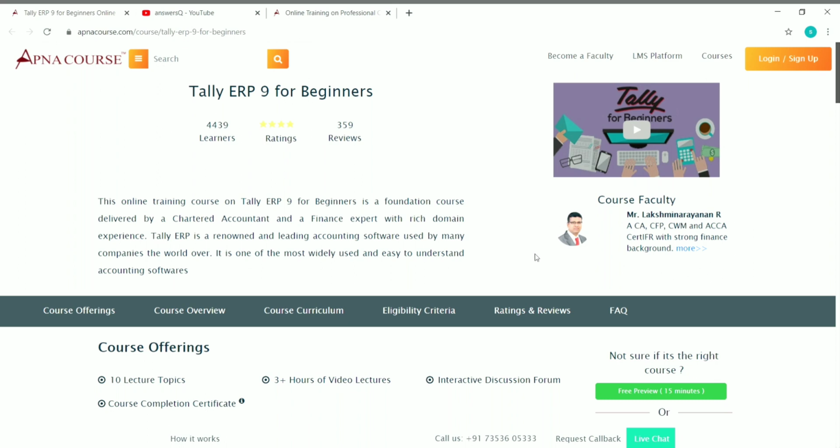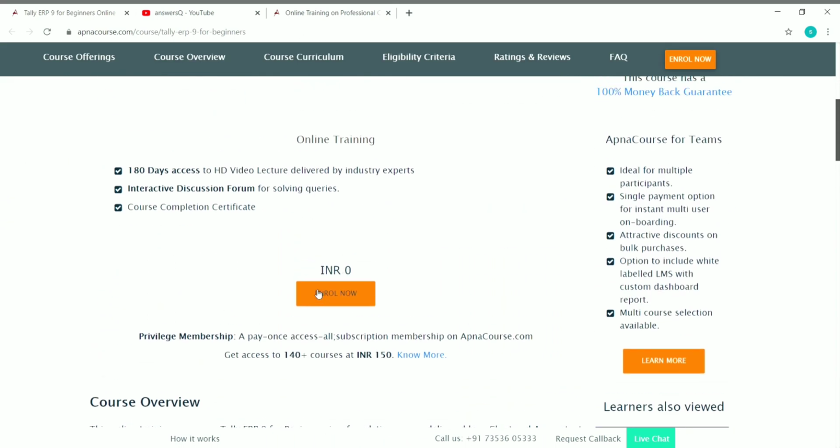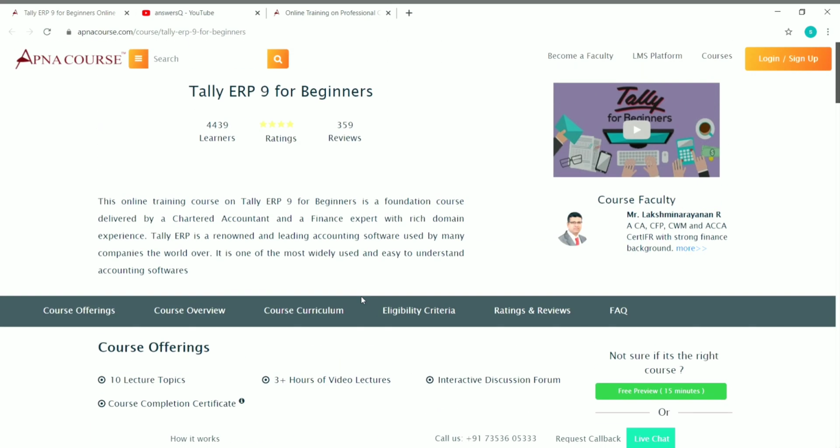Once you log into your account, come to this Tally ERP 9 for beginners course, and if you scroll down, you can see a button here, enroll now. You can see the price is INR 0. You can see an enroll now button below it. Just click on enroll now and enroll in this course and start learning the Tally ERP 9 for beginners course for free. And after completing the course, you can also get a free certificate from the Apna Course platform. So this is the content for this video.